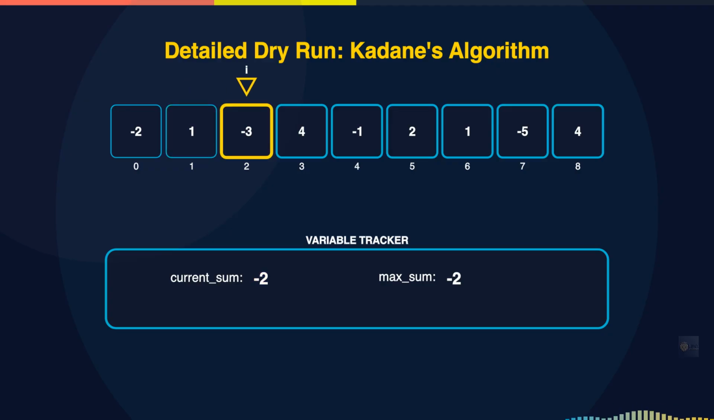At index 2, we see -3. Adding it to our 1 gives -2. Starting fresh with -3 is even worse. So we keep the -2 for now, but our max sum stays at 1.